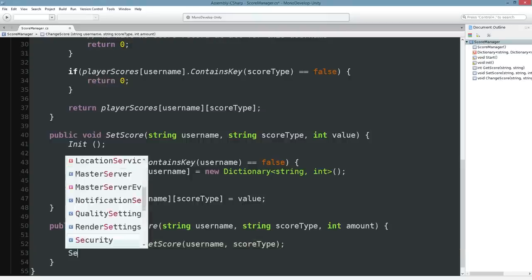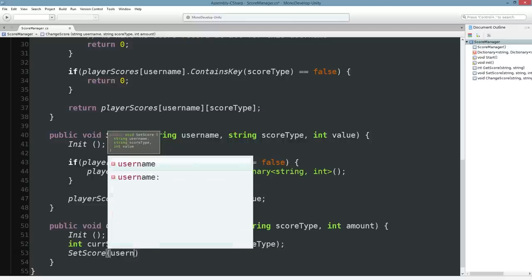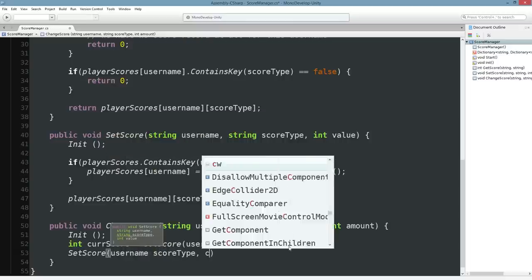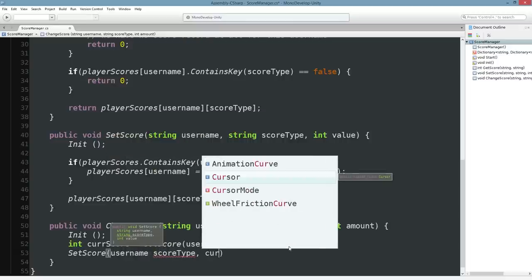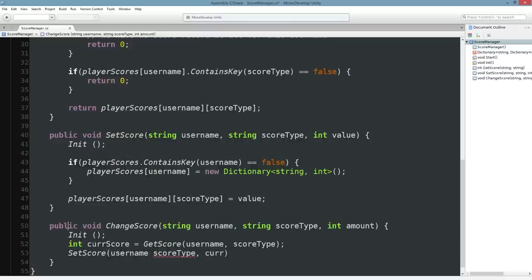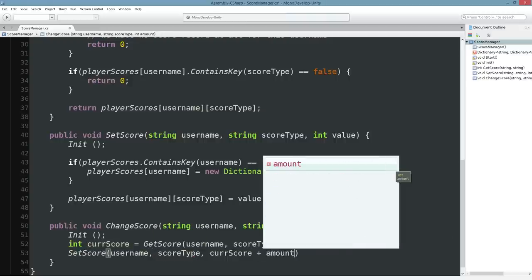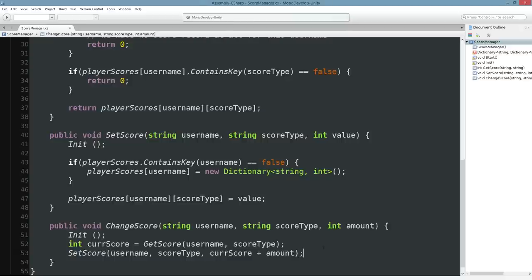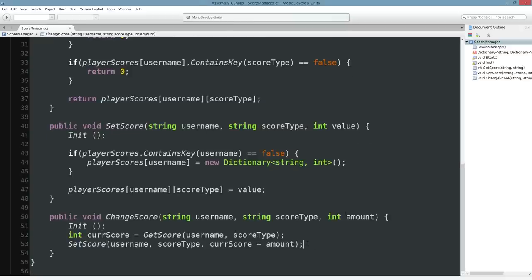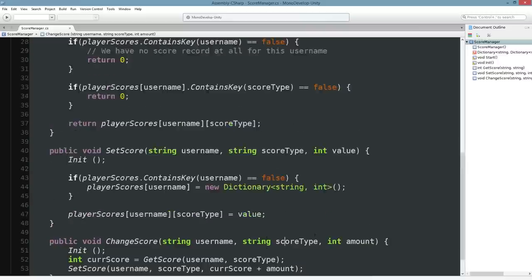And then we're going to call set score of username, score type, equals current score, I'm missing a comma. That's why it's freaking out. Current score plus the new amount. Done. Easy peasy. We change the score by some amount. This could be a positive number, or we could be passing it a negative number if we're trying to take points away from something. But there we go.